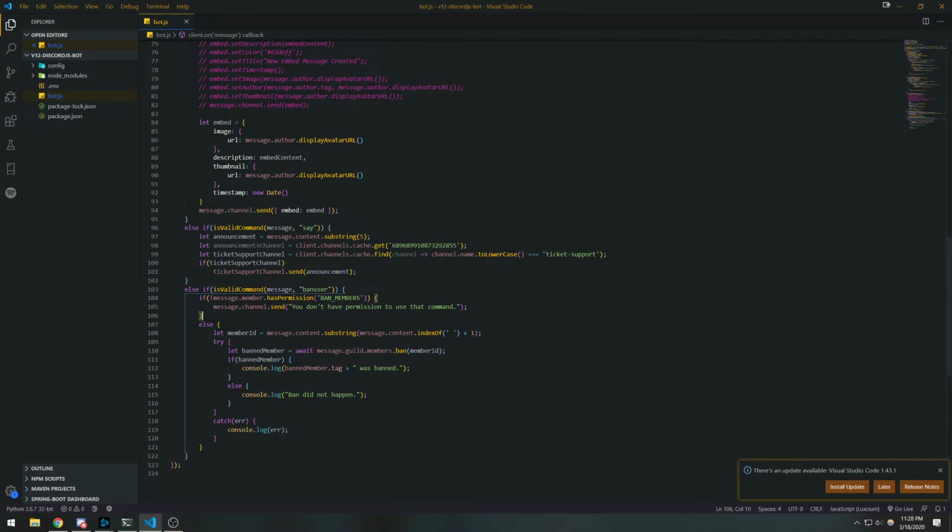So we're using try and catch, and we're saying, okay, try this: await message.guild.members.ban, try to ban the member by their ID. If that succeeded, we're going to log it to the console. If it didn't, the ban did not happen, and if an error was thrown, we're going to log the error.